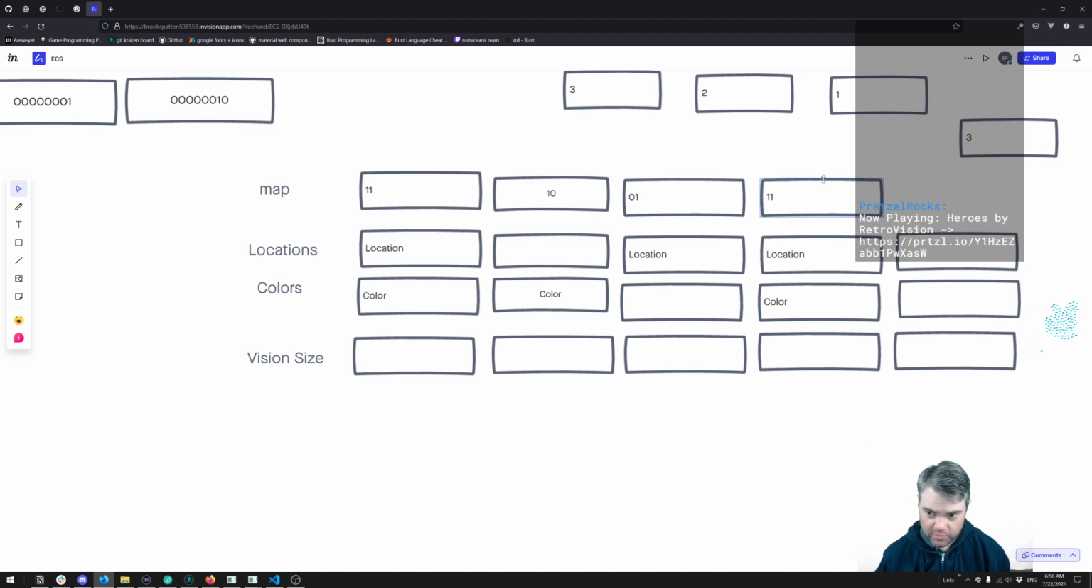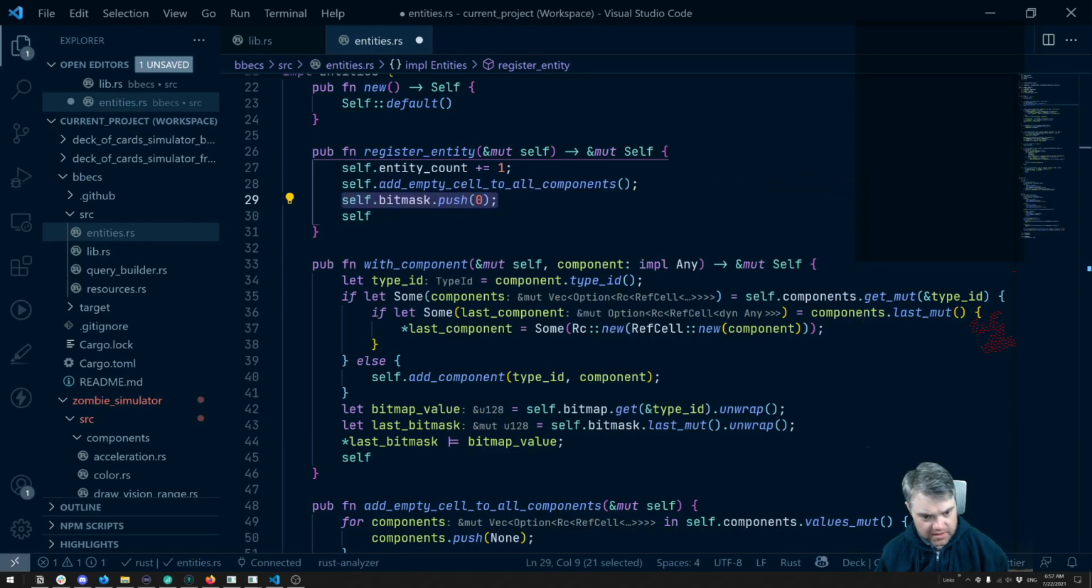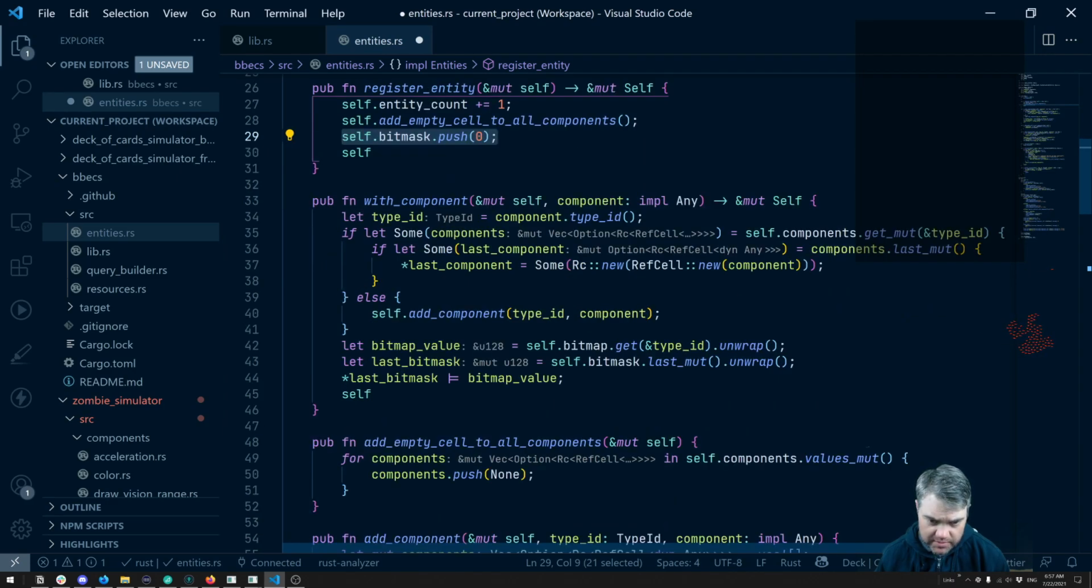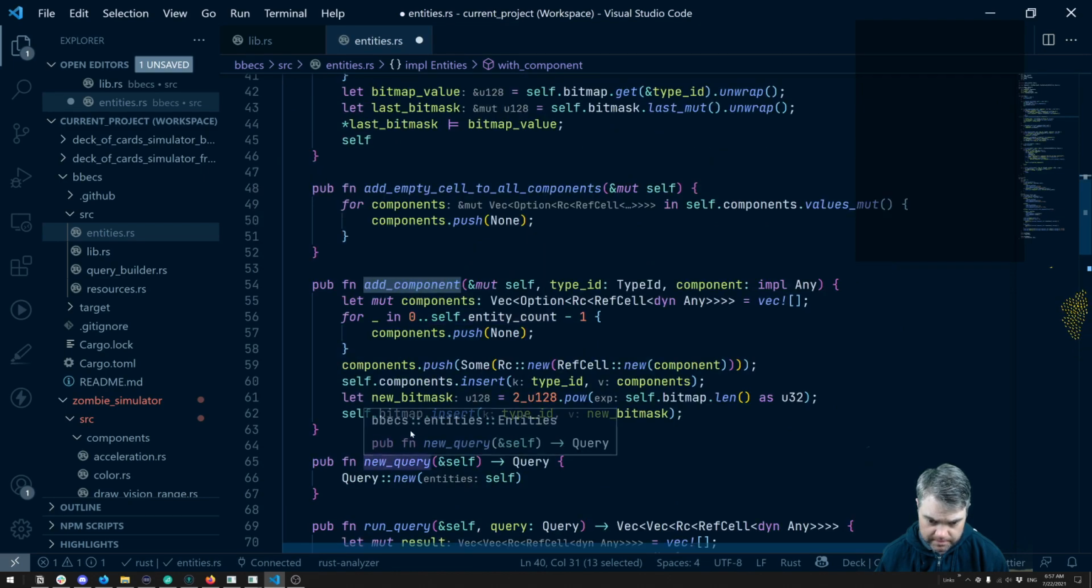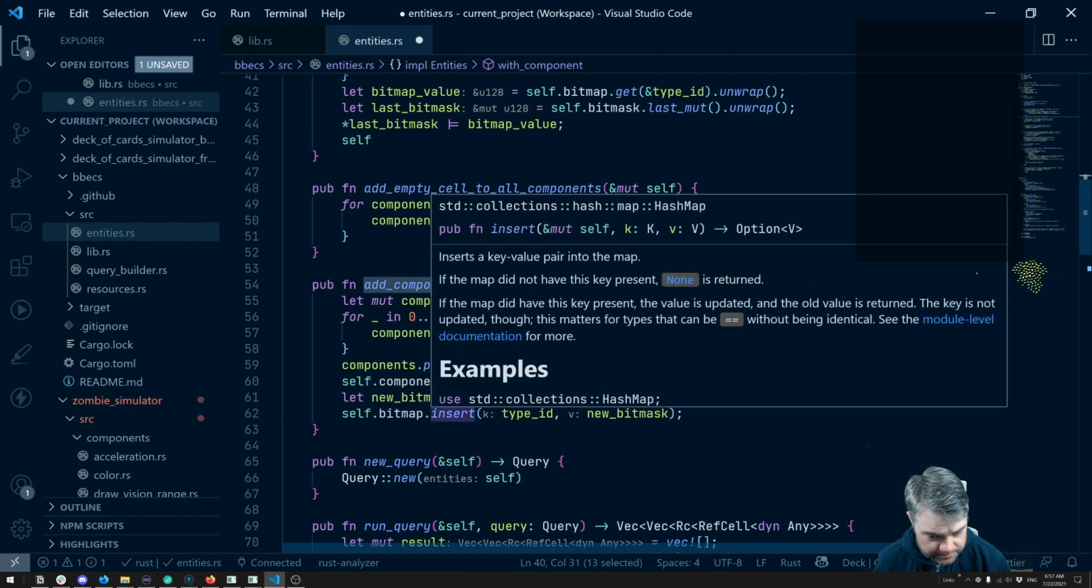And our bitmap, we do push a number here, so it becomes just 0 to begin with. Actually, no, this would be... Oh no, it'd be for each component, yeah. But because there's another thing in here, did we add into the bitmap? Okay, so we add the new bitmask thing in here. So that should be fine.